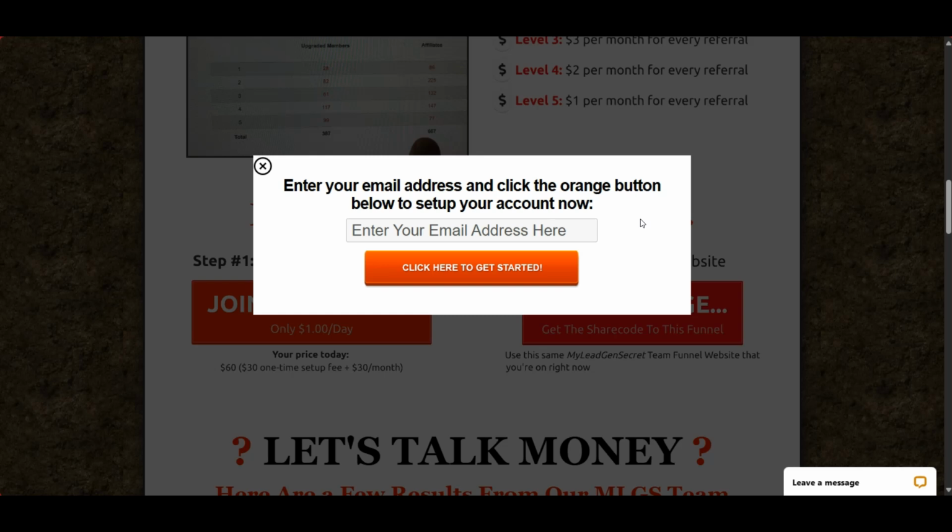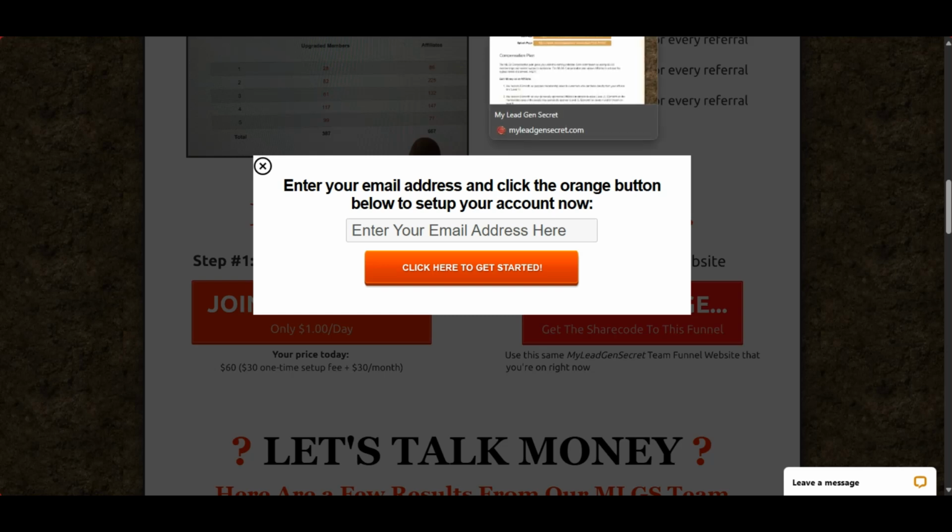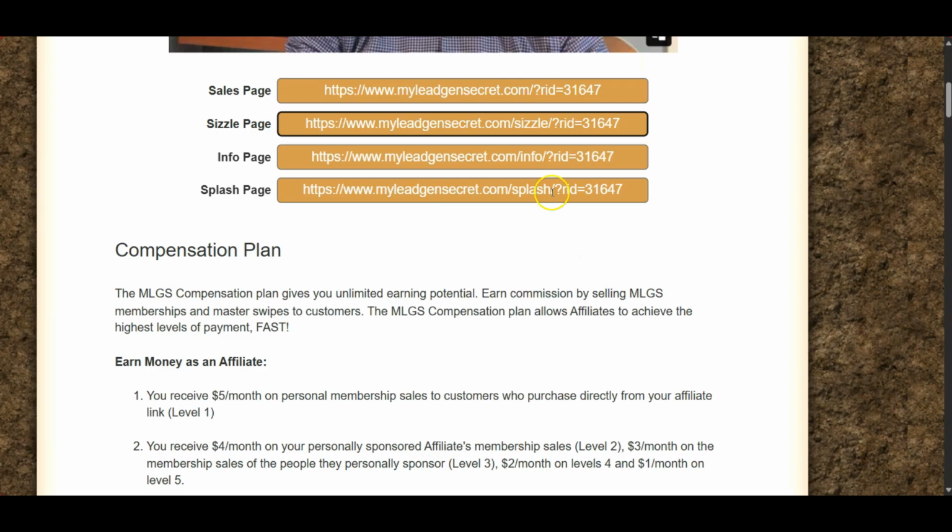Obviously it has to be a different email address per account, but you can use the same credit card or however you're paying. You can use the same payment details for all of your accounts. So you don't have to worry about getting something different for each one, and you just use one card for all of your accounts and you're good to go. So yeah, that's it for that. So that's in a nutshell my lead gen secret.